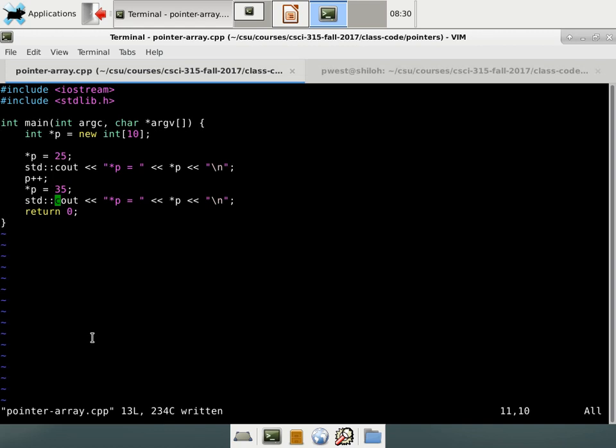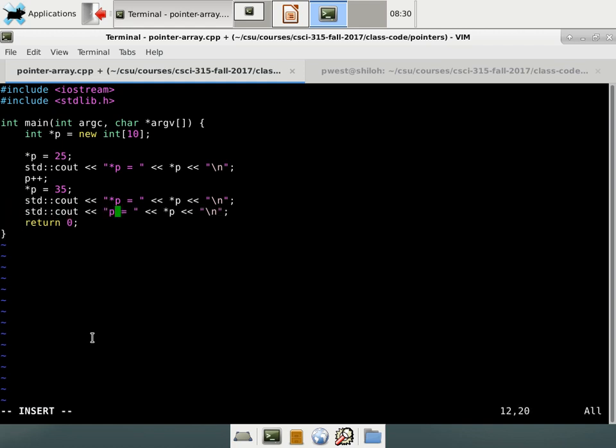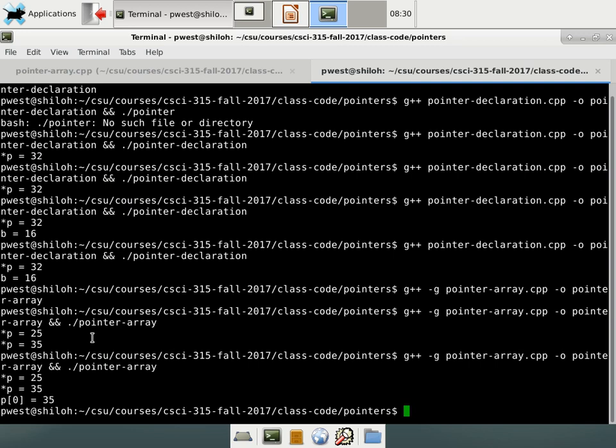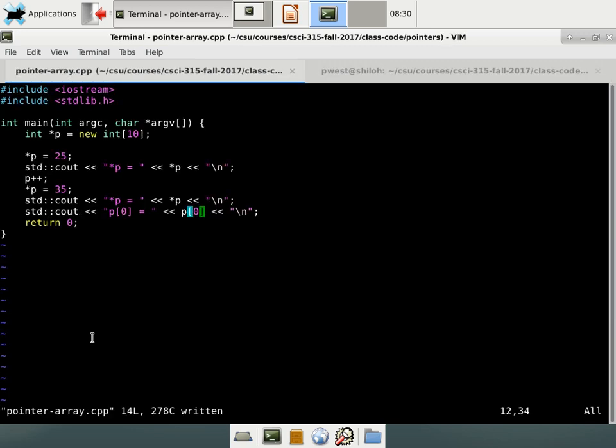Perfect. All right. Now, let's do p sub 0. What's p sub 0 here? So we have 25, 35. Remember, p is pointing now to the second element of the array. So p sub 0 just means jump over 0 elements from where p is pointing. Since p is pointing to the second element of the array, it's going to print off 35.